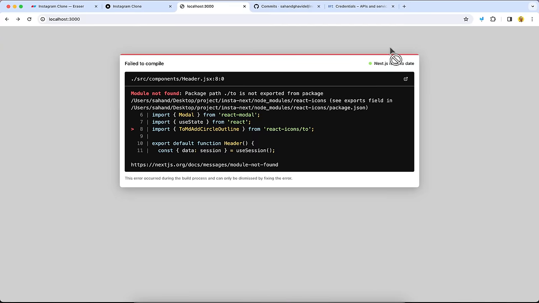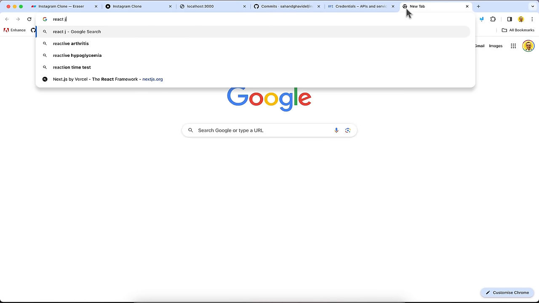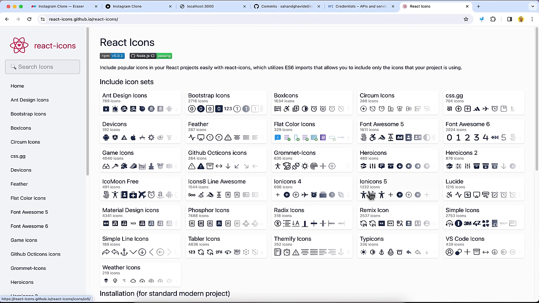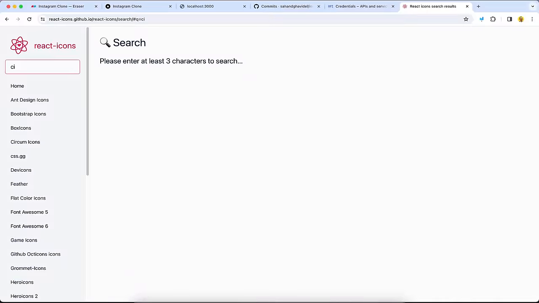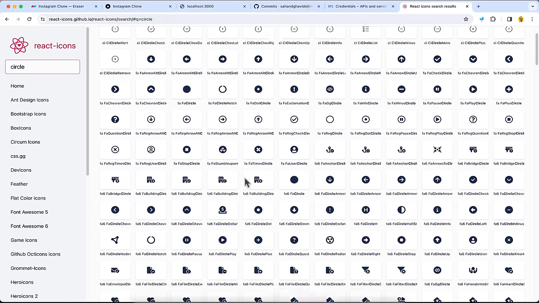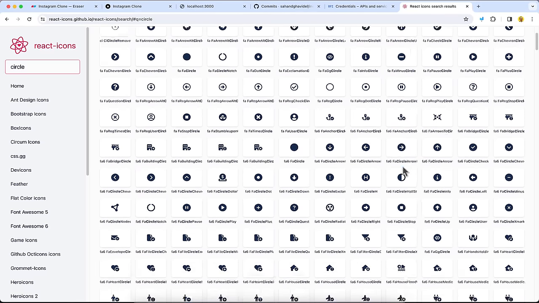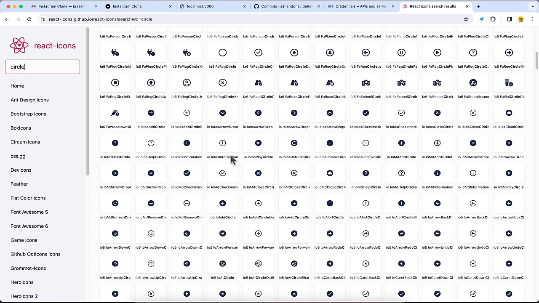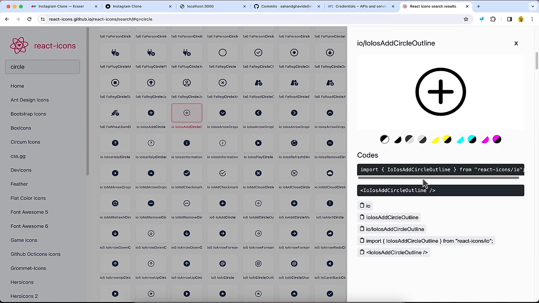So I want to show you how to find these icons. If you search for React icons on Google, and we go to this website, react-icons.github.io, as you can see, there are a lot of icons from different packages. You can just search the icon you want. For example, I want to add the circle. So I just search circle and then I find something that I am interested in. For example, the plus one, which is here, I can use. So you just need to click on it and import it using this and use it like this. So this is the icon we are using.